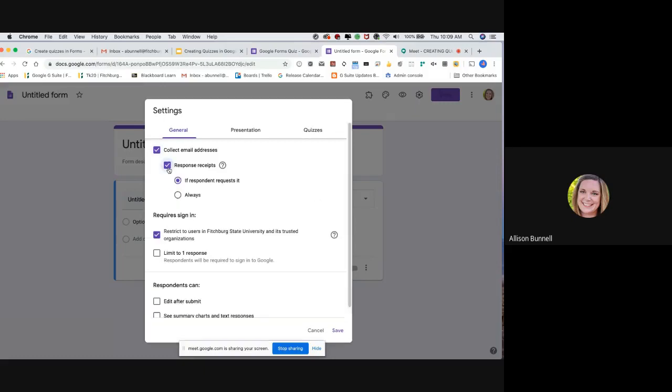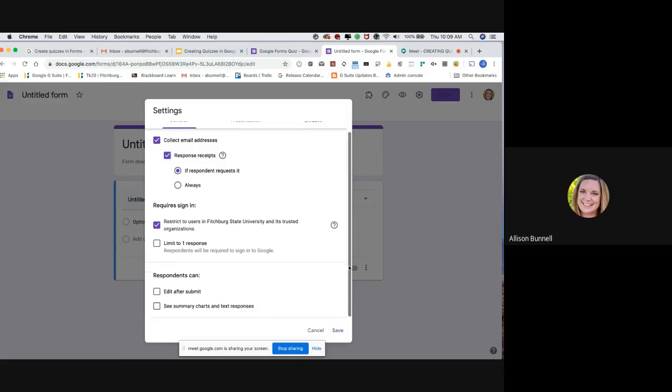And then you can choose to select response receipts. If a respondent requests the receipt or confirmation, then they will get it, or you can make it so that everybody, no matter what, will get a receipt as soon as they submit their form. And then you've got your sign-in option here. For the purpose of a quiz, you should be able to restrict it to Fitchburg State University. That way, you're only dealing with those who have a university account. If you need to do other than that, you can go ahead and unselect that.